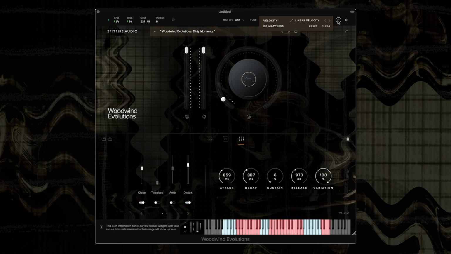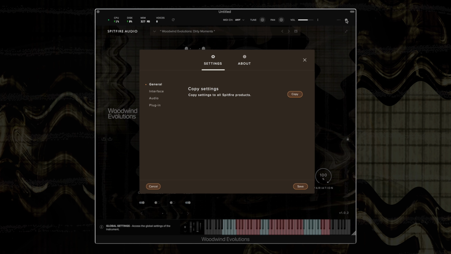Finally, up in the top right, we have some global MIDI controls where we can adjust our velocity response, as well as resetting or completely clearing our CC mappings for the plugin. And finally here, we have our global settings button. Clicking this will open a window where we can adjust the different settings for the plugin. The first tab here, General, allows us to copy the settings we make here to all of our other Spitfire products. This means that you could have consistent settings if you have more than one Spitfire dedicated plugin, such as Hans Zimmer Strings or Angular String Evolutions.